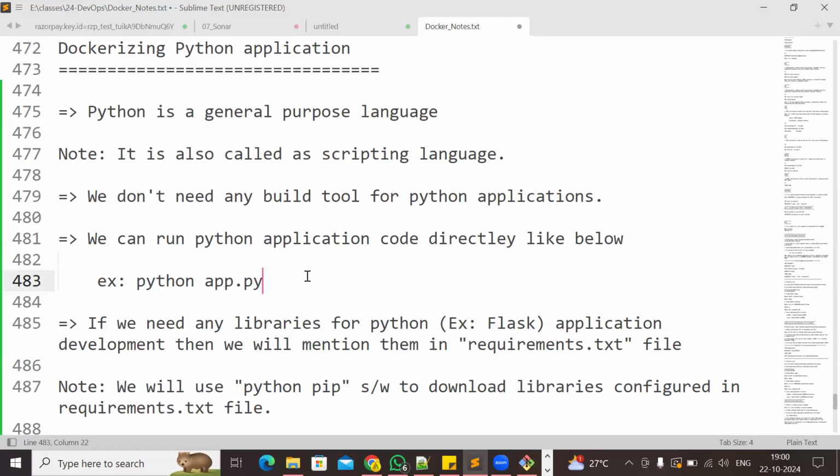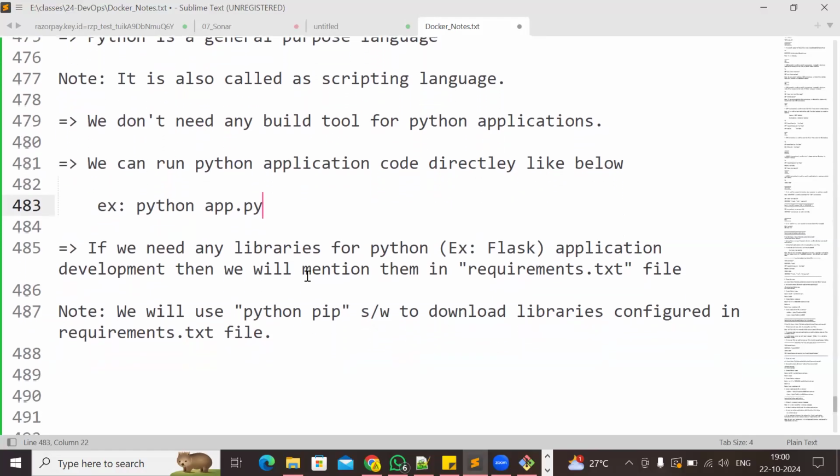Python is a general purpose language. It is also called a scripting language. We don't need any build tool for the Python application. We can run Python application code directly using the python command. If we need any libraries for Python, for example Flask for development, then we'll mention them in the requirements.txt.